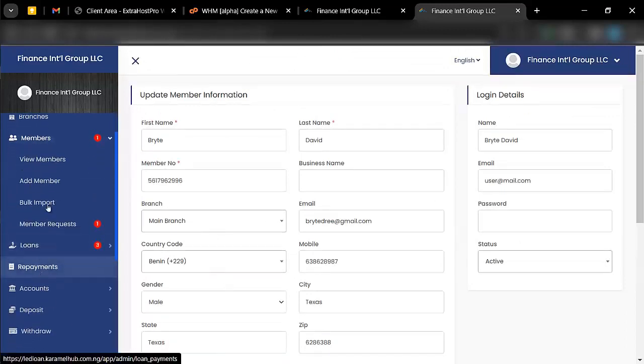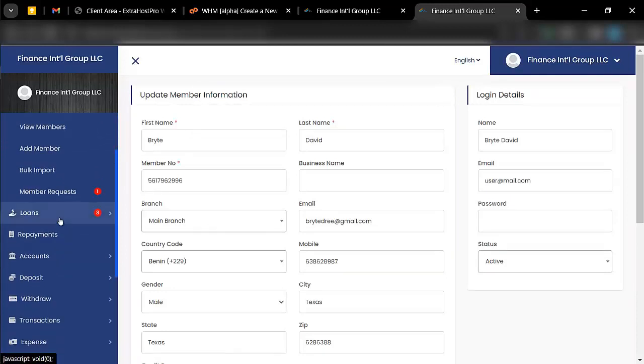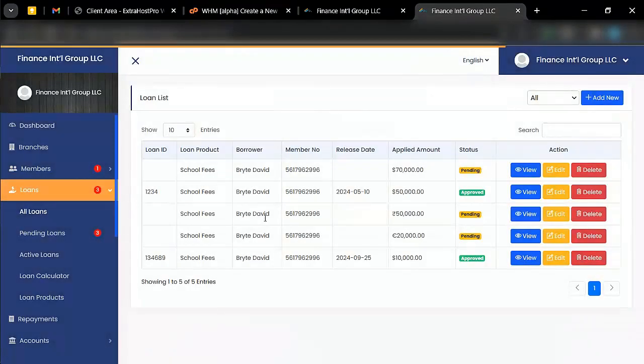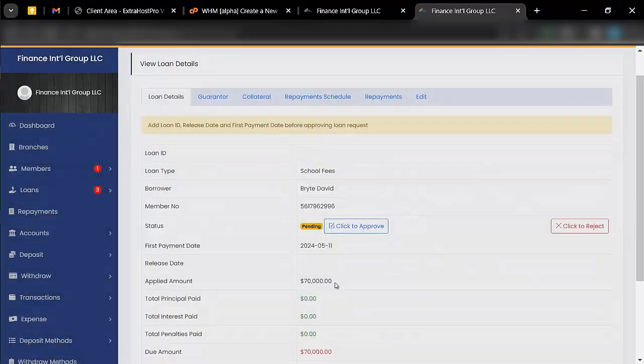So like I said, you can also add a member from the admin dashboard. Up next, we're going to go to loan. We're going to see all the loans that are currently in this system. These are all loans that this particular user has tried to borrow, and only 2 have been approved. So if the admin wants to approve, what the admin has to do is come to view.